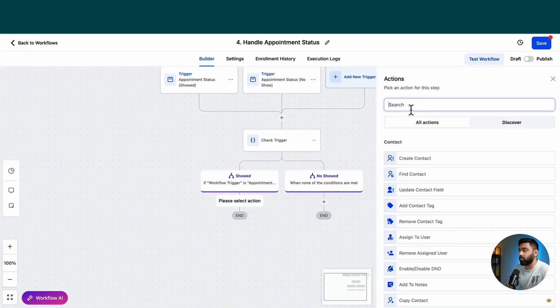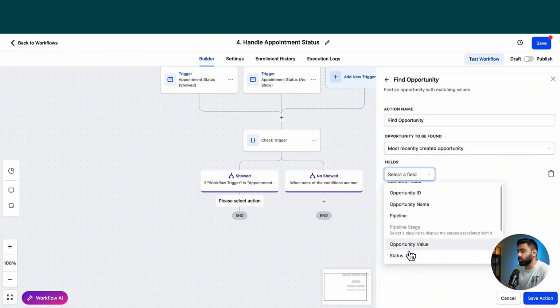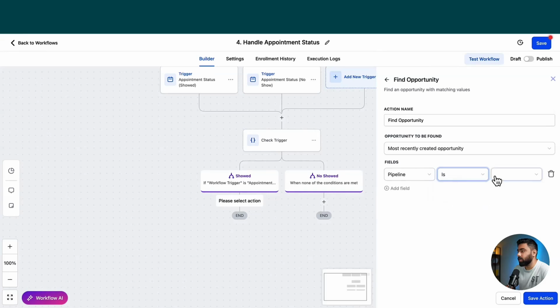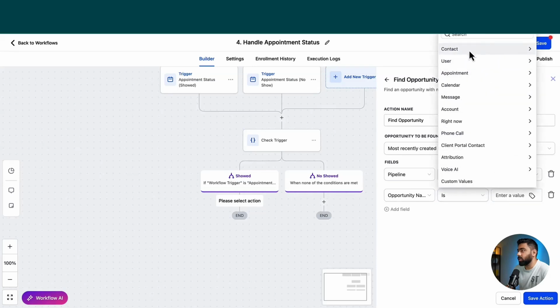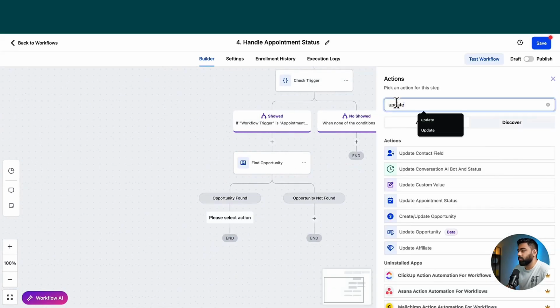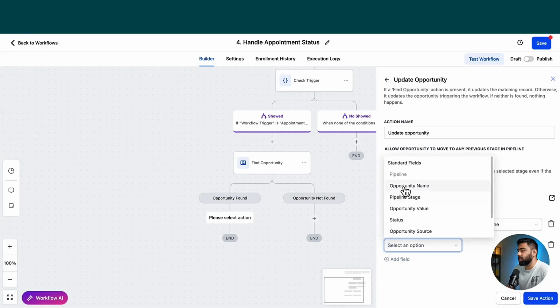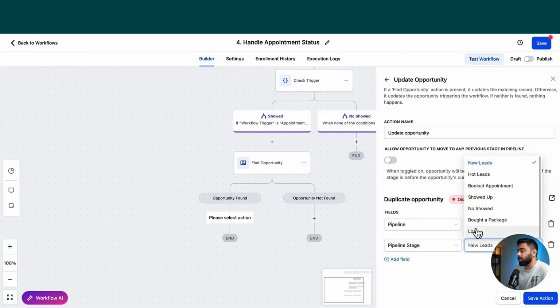So based on this, all we really have to do is find the opportunity again. This is a better way of doing this. So we'll just go ahead and quickly map the values, like the pipeline is going to be the sales pipeline. And then we are going to find the opportunity name using the contact's name. And if the opportunity is found, we will update the opportunity. And the only thing we want to do is select the pipeline, and then we are going to move them to showed up. That is all we really have to do.